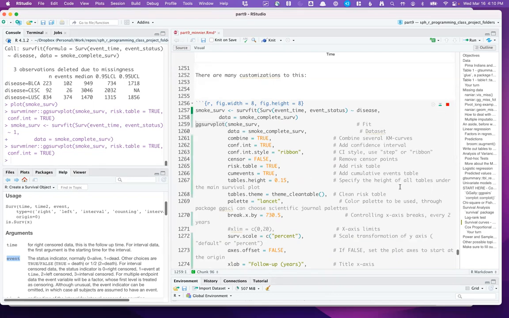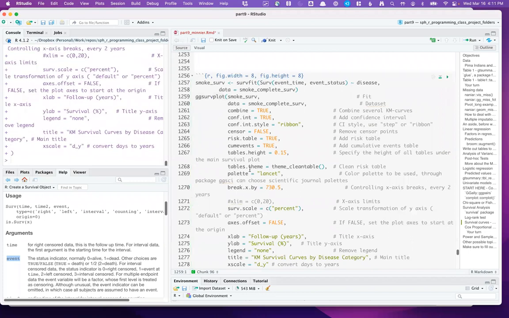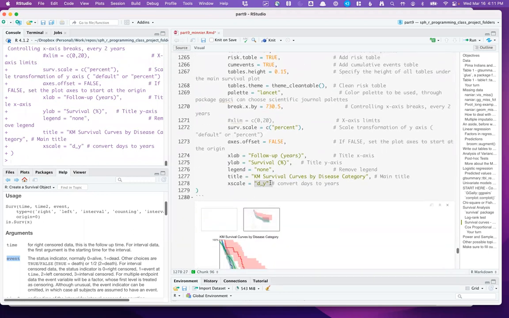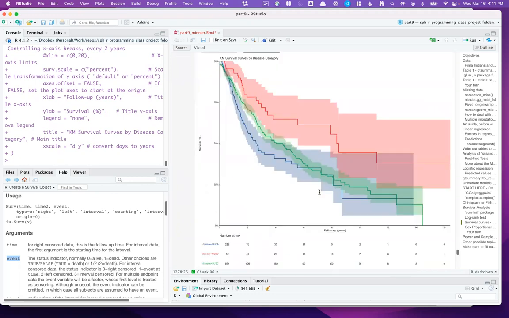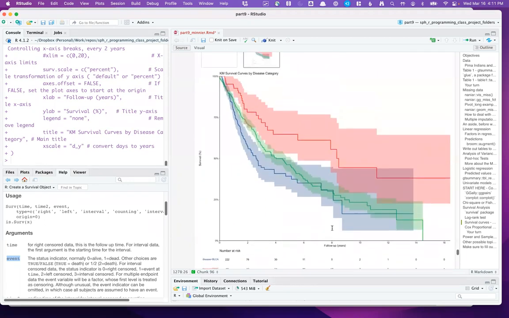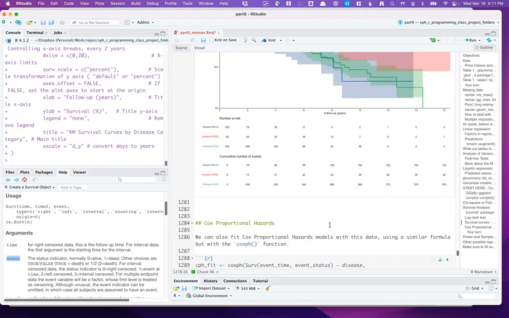And I'll run that just so you can see it looks slightly different. I actually don't think I changed much except the palette, the colors, and added some labels. And one nice handy thing that I like in this function is that you can convert from days to years on the x-axis without actually changing your data. So now the bottom follow-up is in years, 0, 2, 4, 6, which makes a bit more sense than like 2000 days for example. You can add cumulative number of events and so on. So a lot of things you can add to these tables and figures.